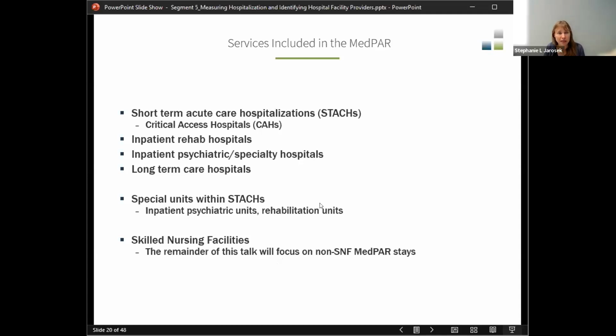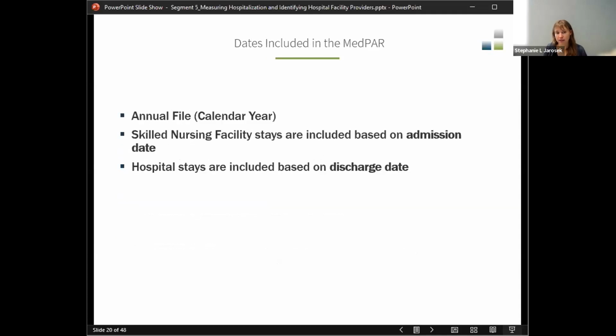That's part of that rulemaking. They wanted to have in one file what happens to someone after they're discharged. In one file, you'd be able to tell if they went to inpatient rehab or if they went to a skilled nursing facility. So that's helpful for that. It is also a calendar year file, but the inclusion criteria are slightly different. Skilled nursing facility stays are based on admission date, and hospital stays are included based on discharge date.